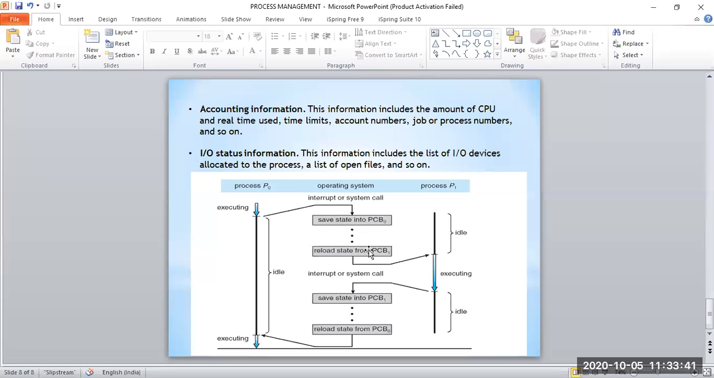After the interrupt is finished, the control will go to process P1. That means reload state from PCB1. The control is now shifted to process P1, with PCB1, the process control block which belongs to process P1. Now process P1 is executing, and at that time process P0 is still in idle state. Remember one thing, at a particular point of time, the CPU will execute one instruction at a time. It will not execute both instructions at the same time. So when P1 is in execution state, P0 will be in idle state.